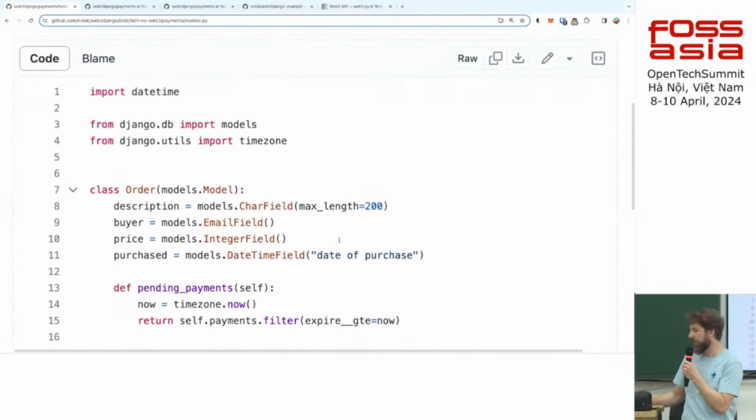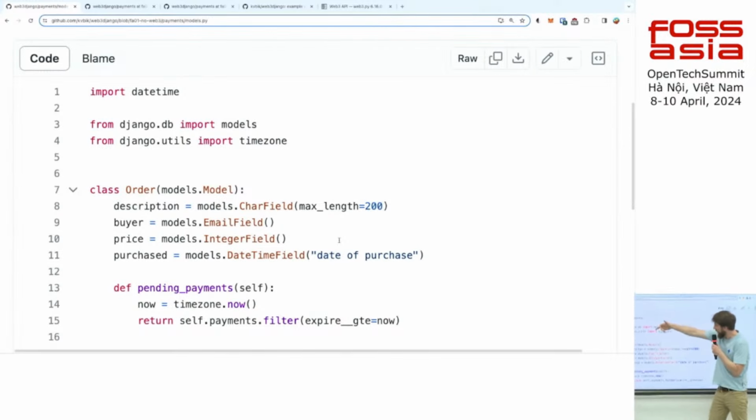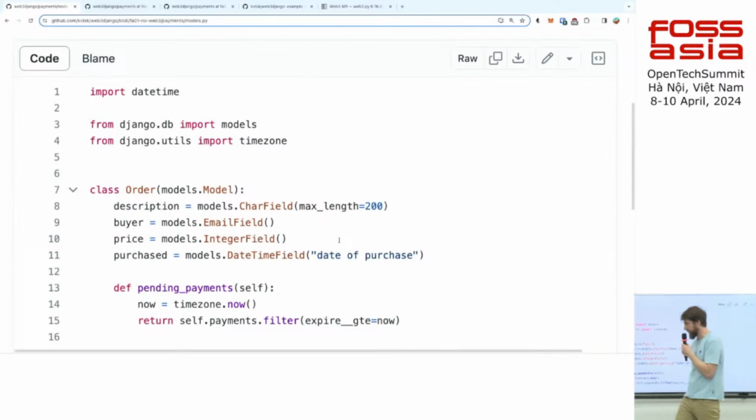Okay. So this is Python code, a bunch of imports. We're going to be looking at Python code, so I'll just do a little bit of a dive here. So, import of libraries. And here's a definition of a class. And this is our order that I was describing on the slides, right? So we have description, we have a buyer, which for simplicity's sake is just an email for now. We have a price, which is an integer, just a number, right? And there's some kind of timestamp when it was purchased, right?